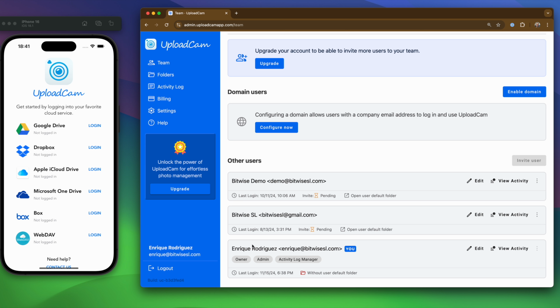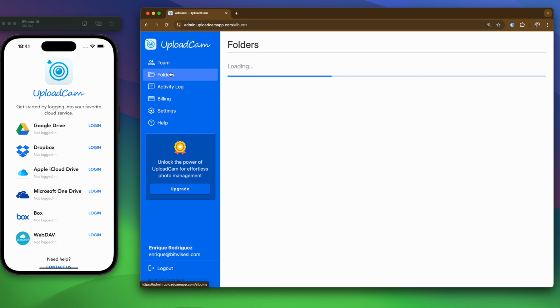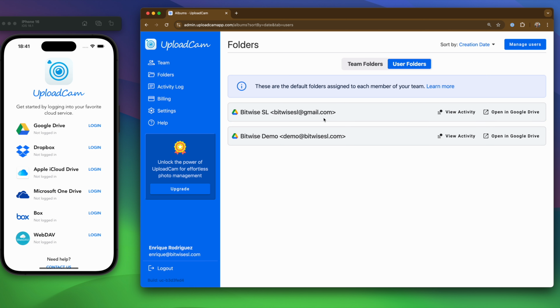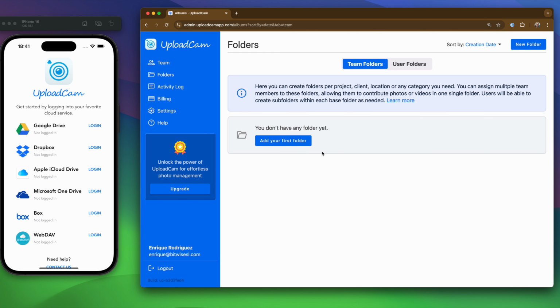Okay, and then the next thing I'm going to do is go here to the folders section, and right now I don't have any shared folder in the company. I have some user folders, which are the 2 that I created, but I don't have any team folder.